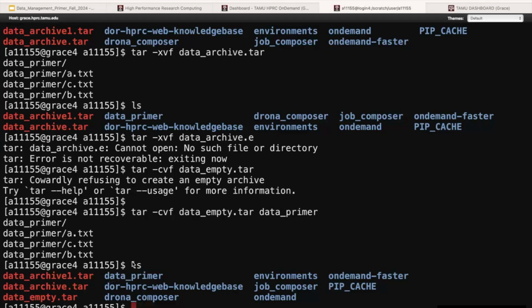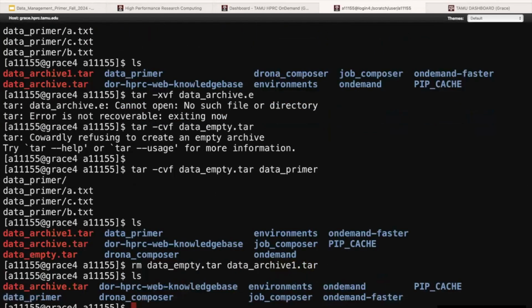So there's also another question about whether we can remove multiple files together. Yes, I believe that if we do the rm command and if we put data empty.tar and then we follow with, for instance, data archive1.tar, it should remove both of them. So you can just specify more files after a spacebar. And if you want to remove a folder, as I mentioned, you would need to have that -r recursive tag. So I think we should move forward.